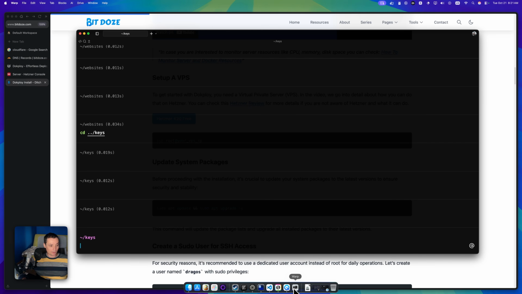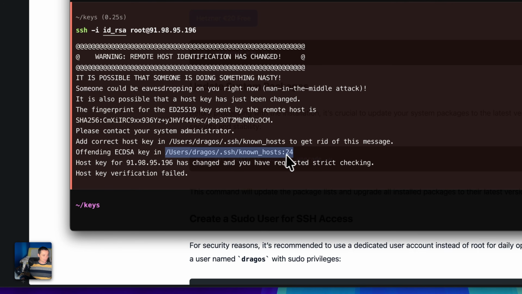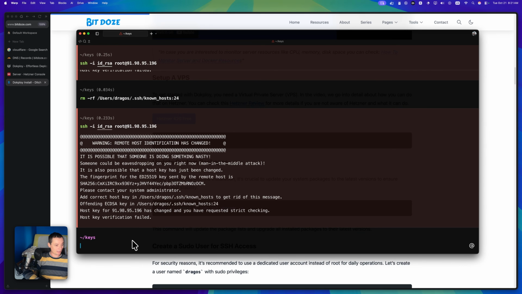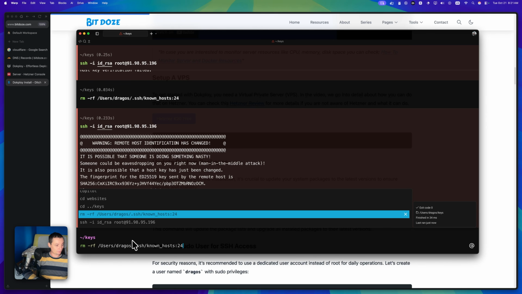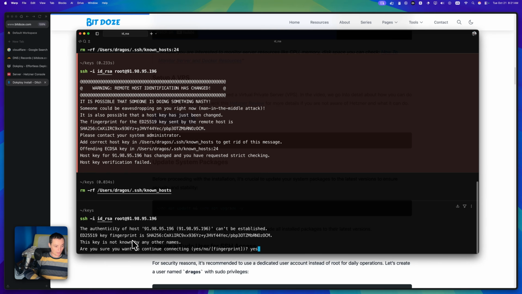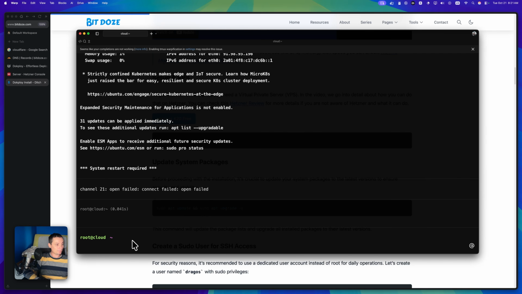Let me open Warp, and here I will connect to my server. To do that, you are going to do ssh -i with your key and root at the server IP address, like this. Okay, I already have something in here. Let me remove this, and let's try again. Like this, because this server had a different IP address in the past.